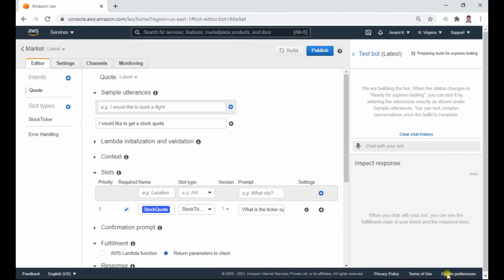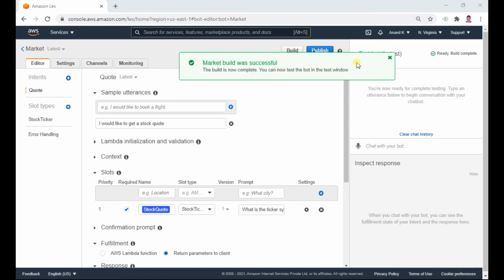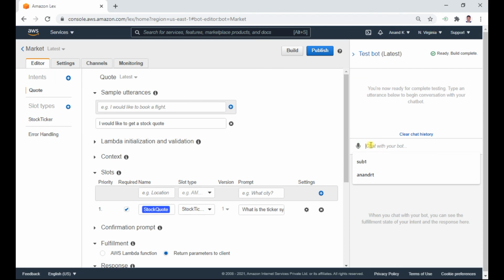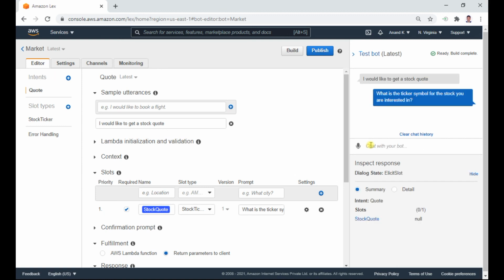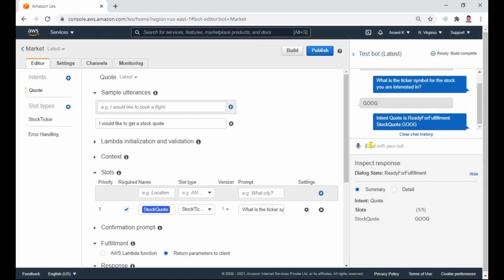Just wait for a few minutes. Okay, I can see the Market build will be successful. What I would like to do is get a stock quote. What is the ticker symbol for the stock you are interested in? Let's say Google, and it has responded ready for fulfillment. Okay, I can say IBM. Yes. Now I'll give some other value which is not configured, like Amazon.